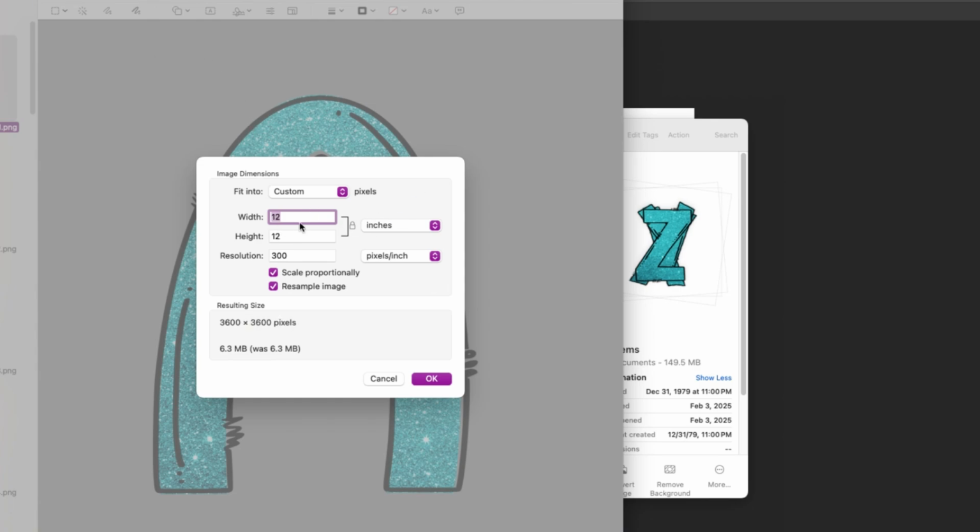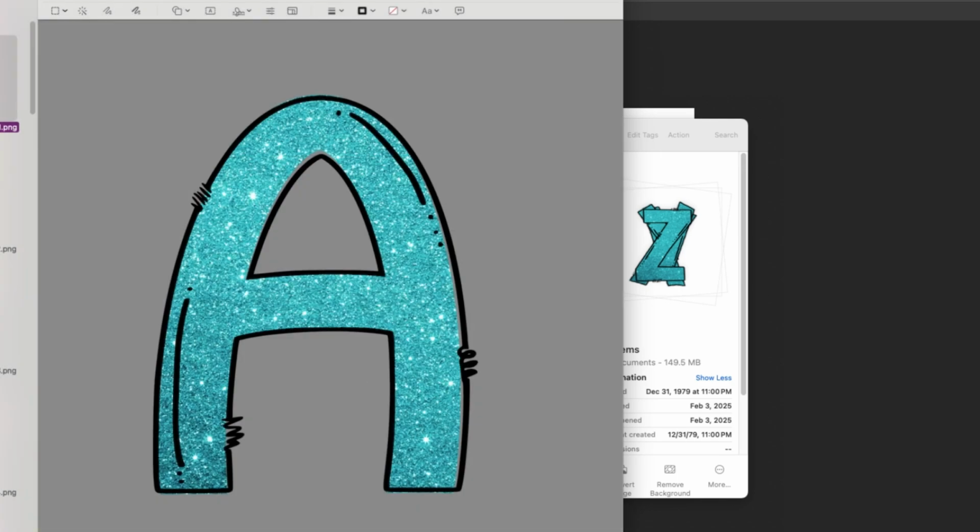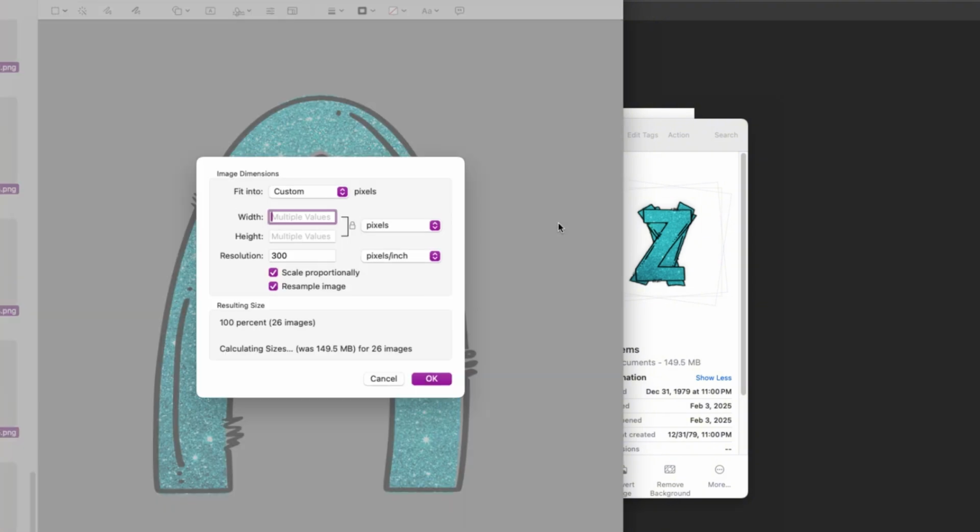Okay, these are saved as 12 by 12 inches. And if I click on this and change it to pixels, you'll see that this is 3600 pixels, and this will definitely crash my computer if I try to save this as a font. So I'm just going to click off of that, and then select all of these letters. I'm going to go back to Tools and Adjust Size, and change them all to 1000 pixels.